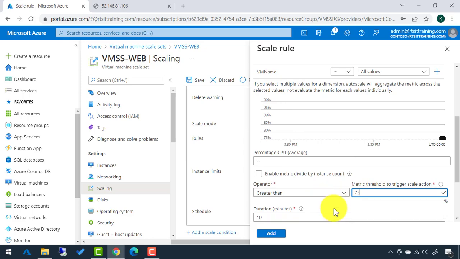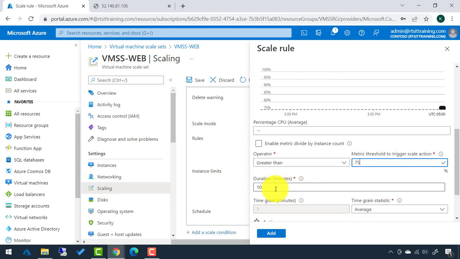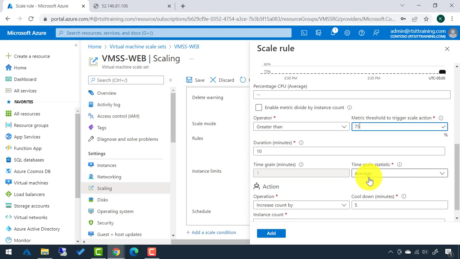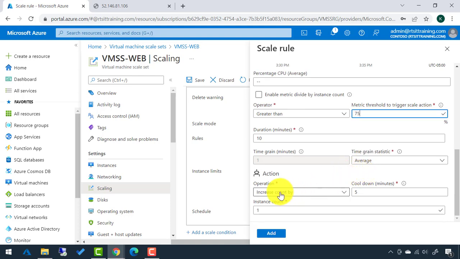So greater than 75% for 10 minutes. If that's the average, which is that grain statistic, so average 75% or higher for more than 10 minutes, I want to increase the count by 1. So the instance count would increase by 1. A new virtual machine would spin up.